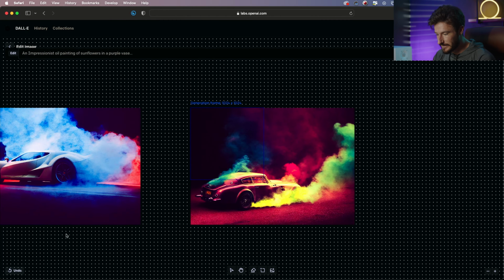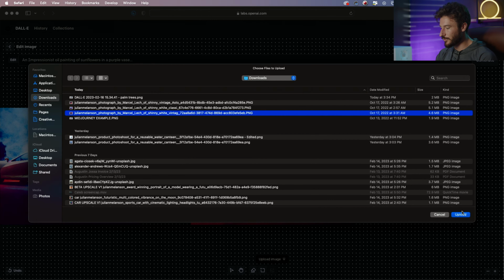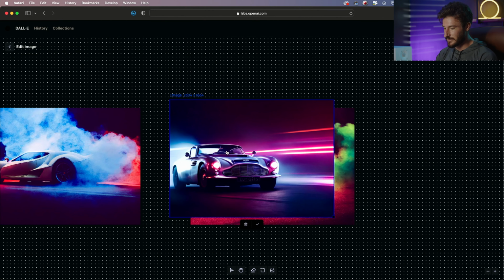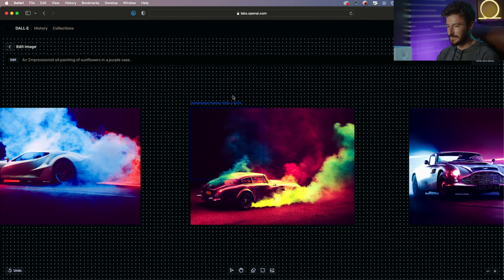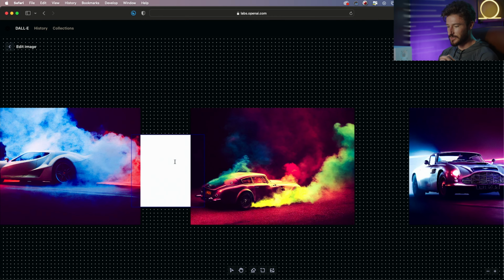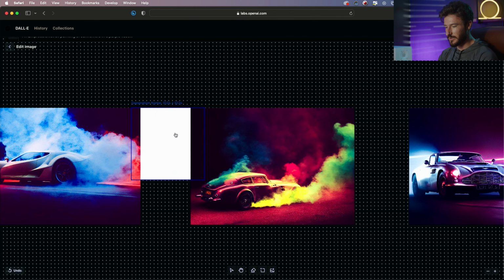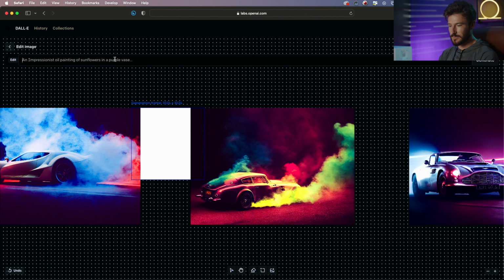So I'm gonna hit place, and then I'm gonna upload our third image, which is this final car shot. Let's go ahead and move it over here and hit the green check mark to place it. And let's get to work choosing where we want our generation frame to be. I'm gonna put it in between these two images. I'm gonna type in colorful lighting with smoke.